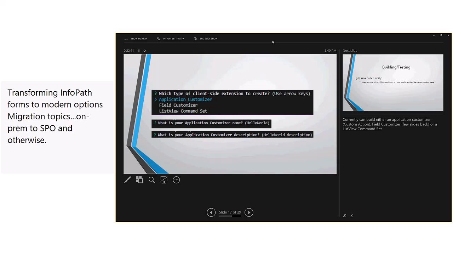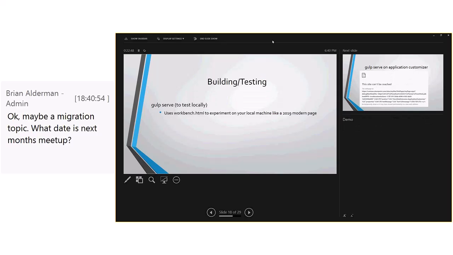Then it's going to say, what is your name and what is the description? You fill those in, and it's going to go and spend about 10 minutes spinning it up. When it's done, it's going to say, I'm all set. Run gulp serve to check it out. Okay. What gulp serve will do is it will fire a tool called Workbench. I'll show you what Workbench looks like in a little bit.